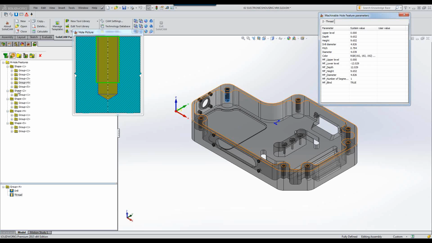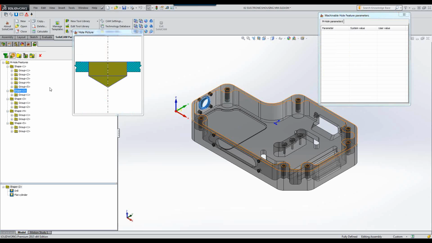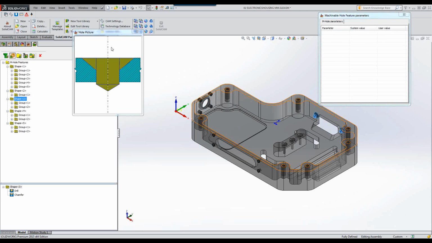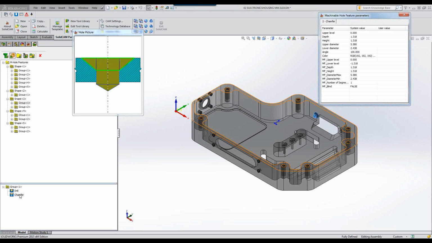Okay? Shape number 2, you can see, again, it's broken up into different machinable segments. It has to use a drill, and it's broken up into a second segment of what we call a flat cylinder. That's what we have on top. Okay? Now, the same thing with shape 3. You can see in this particular case, it's broken up into a drill and a chamfer.